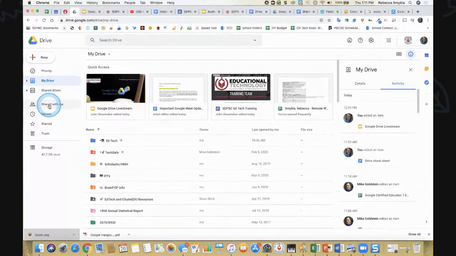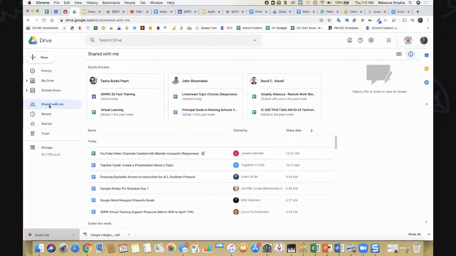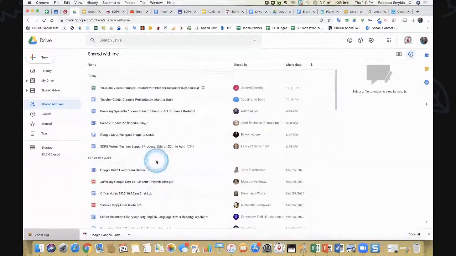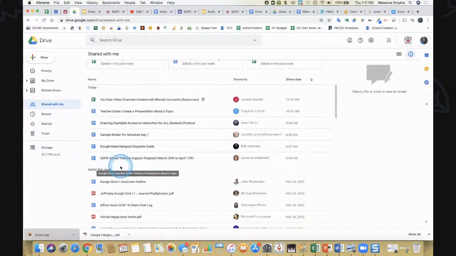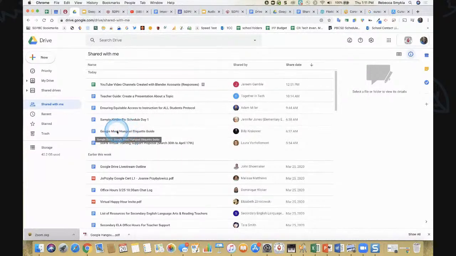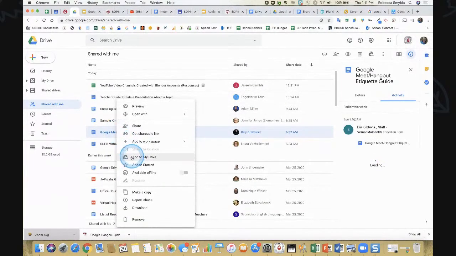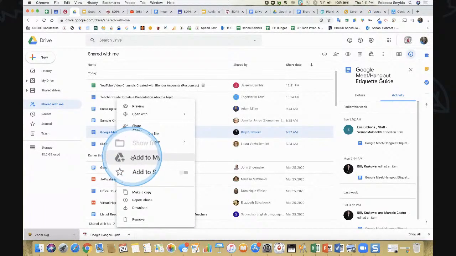We do want to point out, really important, the shared with me. So anytime your colleagues, your students share something with you, it's going to go into your shared with me. And we like to think of the shared with me as the Wild West. You can't organize it, you can't put it in folders. So if it's something that you really want, like maybe I want this Google Meet Hangout etiquette guide, I'm going to right click on that and I'm going to add it to my drive.